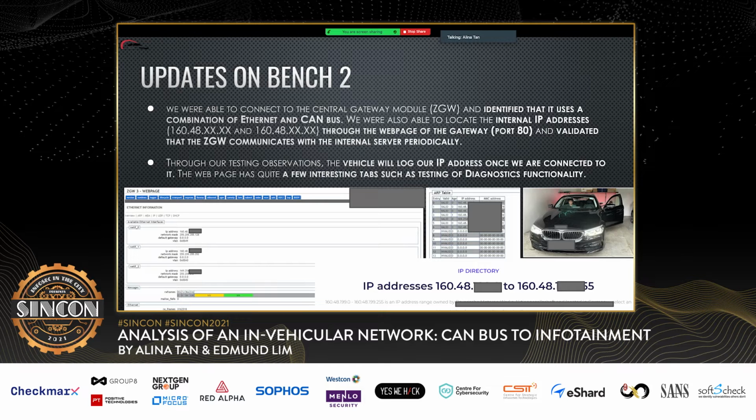The webpage has quite a few interesting tabs, such as testing of diagnostics functionality. Over here in the webpage itself, you can see that there are different protocols like FlexRay and Ethernet, and we realized that the webpage is very similar to what we have on a computer. You have your IP address, your network mask, and even an ARP table over here. So as you can see, as vehicles evolve, newer vehicles will act more and more like a computer on wheels.